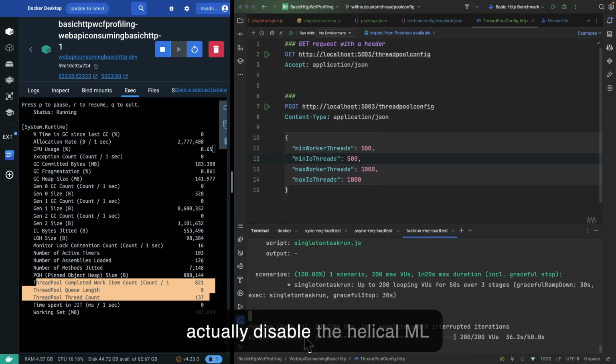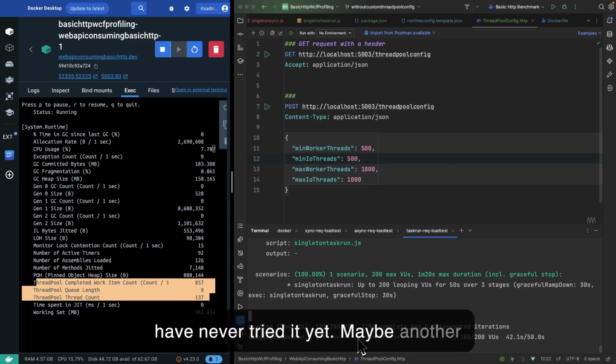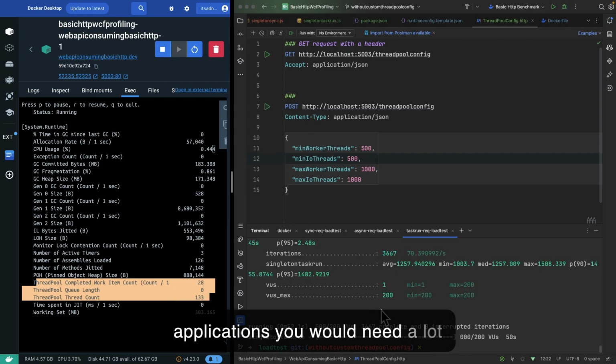You can actually disable the hill climbing algorithm altogether as well, but I have never tried it yet. Maybe another time. Well, that's pretty much it about how to detect thread starvation. It's totally in isolation because in a regular application you would need a lot more sources.